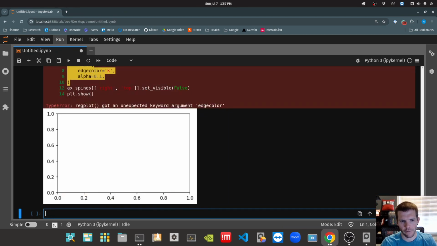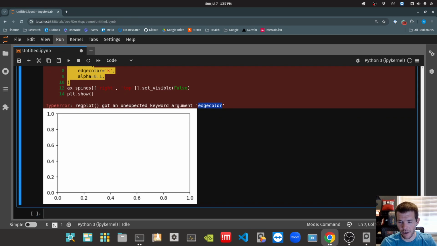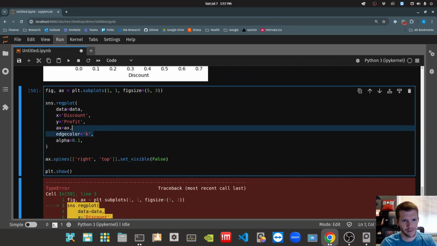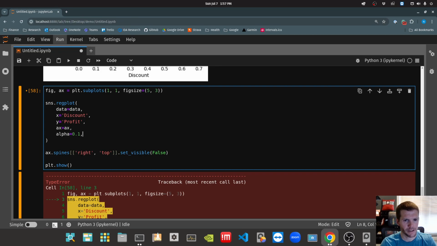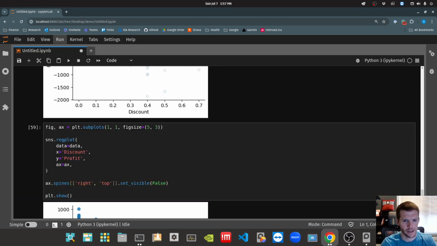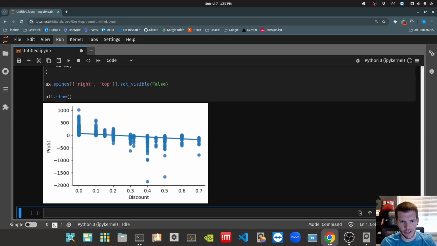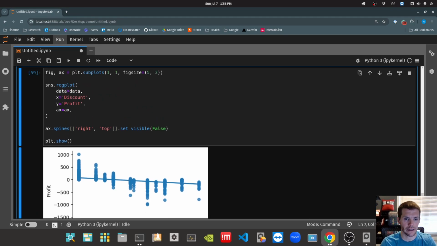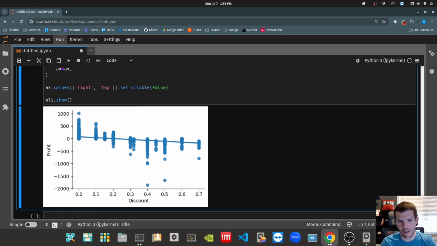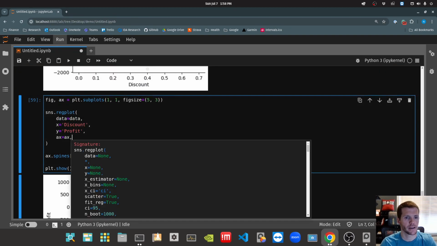All right, now we run this. Oh, it doesn't have an edge color argument. So let's take that out. Let's take our alpha out as well. So what it's actually doing is showing that scatter plot, and then doing a simple linear regression line. You can see that that regression line is sloping downwards. So there tends to be a negative relationship. As discount increases, our profit decreases.